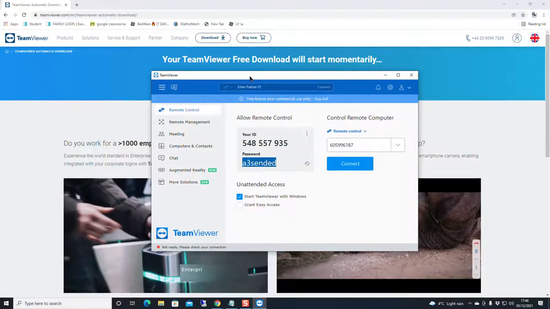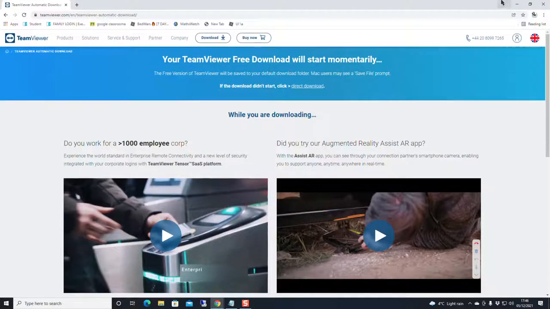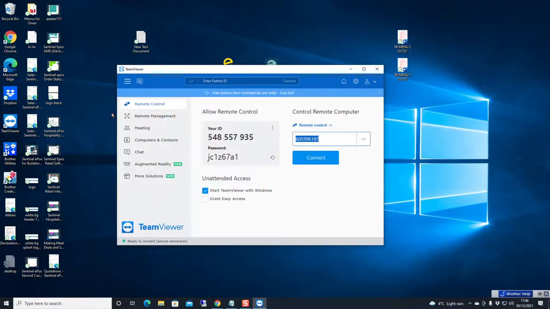the computer goes offline. So to close TeamViewer, you can just simply exit TeamViewer and press exit. To open it again, you can double click on TeamViewer and it will open again, and it should show here ready to connect.